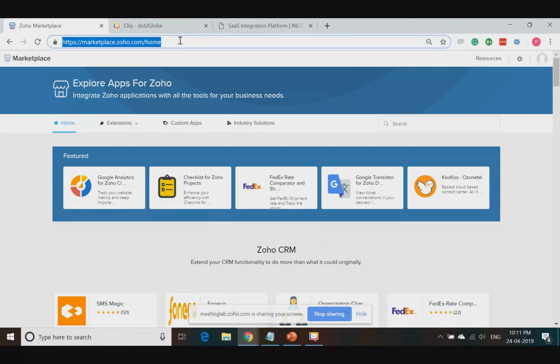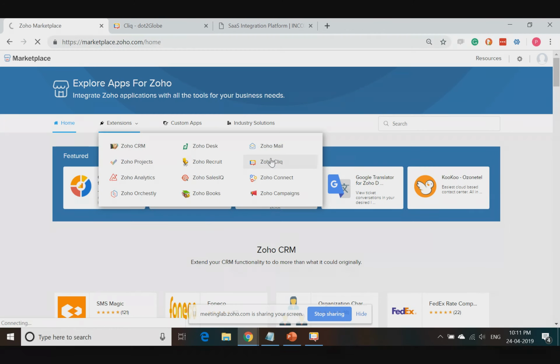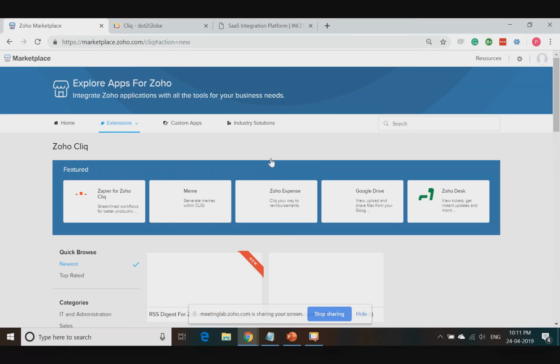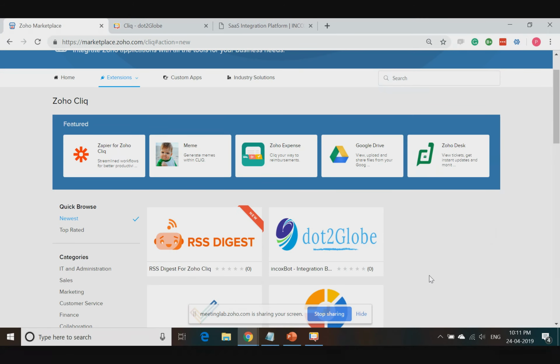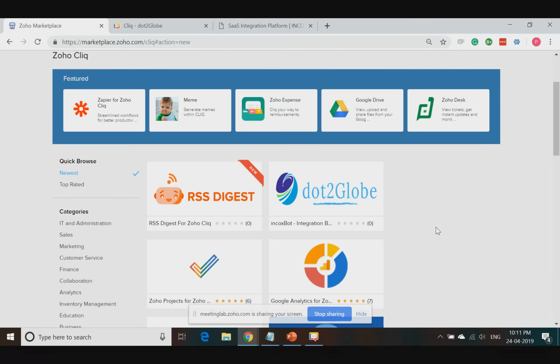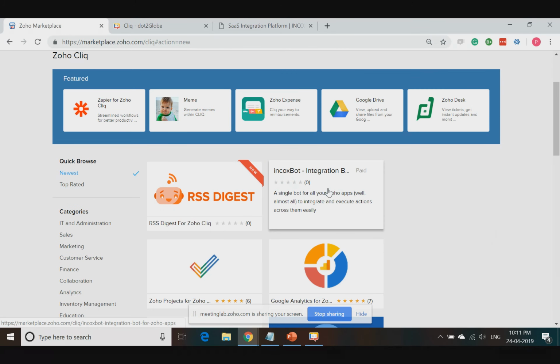What you see on the screen here is the starting place. You basically go into Zoho Marketplace and the extensions here, and find Zoho Cliq extensions. Once you are in the Zoho Cliq extensions, there are a bunch of extensions there. You can check them out as well. The one that we are going to talk about today is this one, incoxBot integration bot for Zoho apps. So I'm going to click on this.